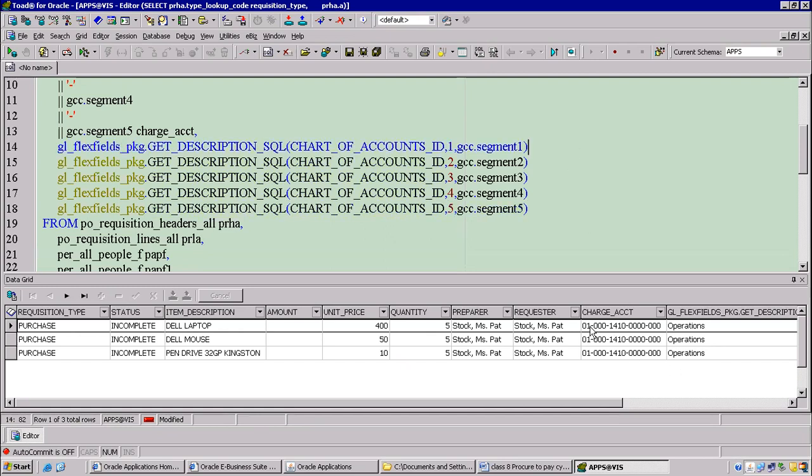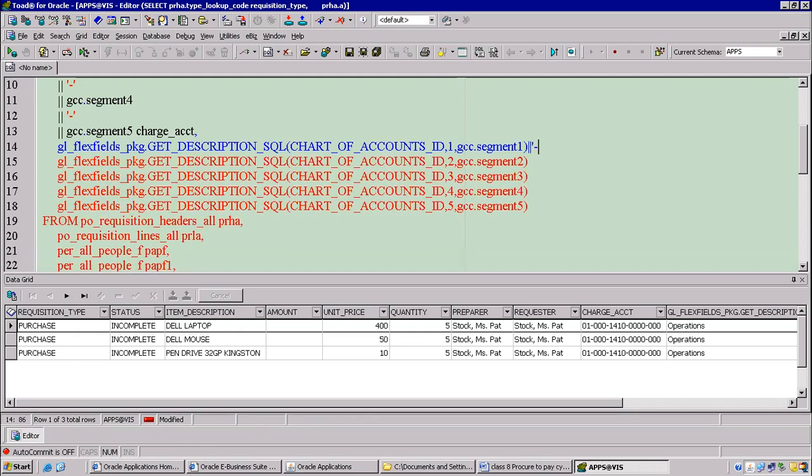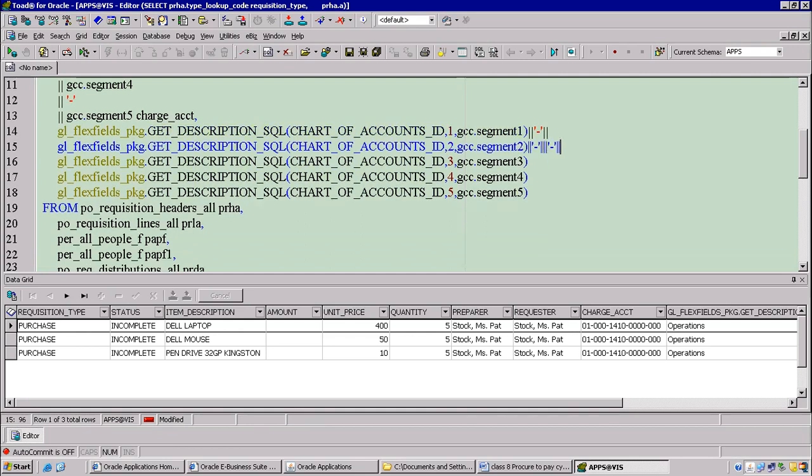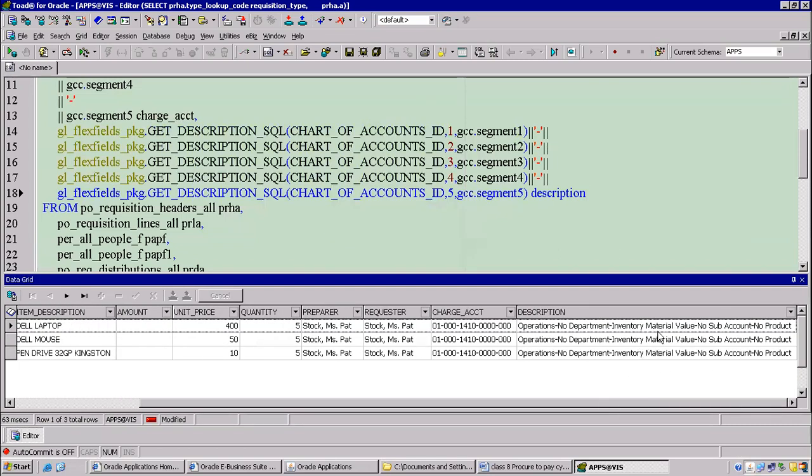And we need hyphen in between, right? 01 hyphen 000. So pipe symbol is required. Pipe symbol, and then single quote, hyphen, single quote, then again pipe symbol. So this is really required. Otherwise, we cannot concatenate. Copy, paste, paste. Description. That's it. If you look at it, it's derived.